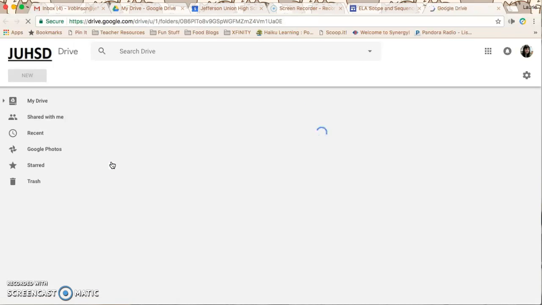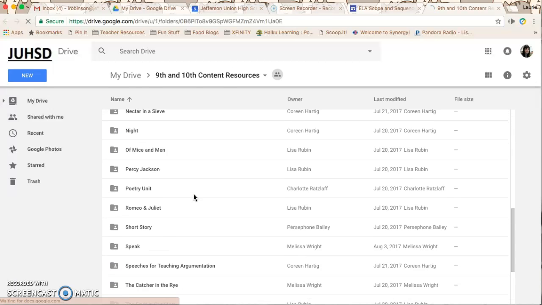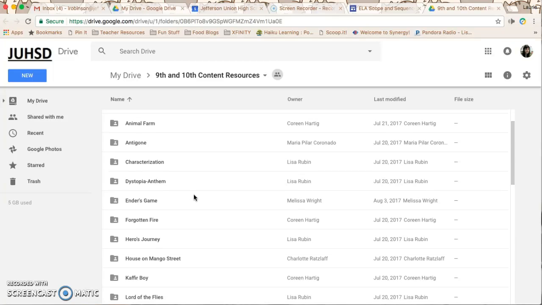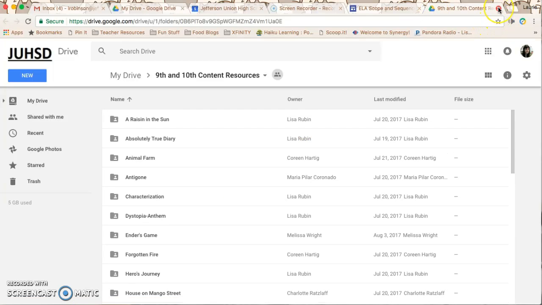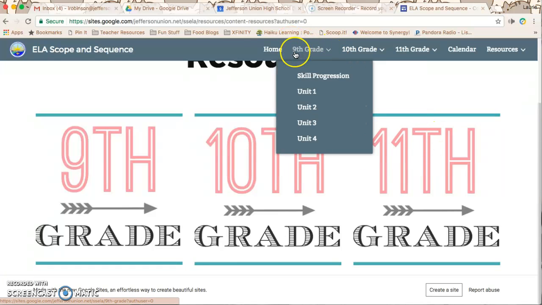So if you click just 9th grade, it will take you to a place with all of the folders that we identified for 9th and 10th grade content resources, not designated to a specific folder. The same will happen with the 10th and the 11th grade. So for the purposes of this, I'm going to pretend I'm a 9th grade teacher, and I'm going to just go into the very first unit.